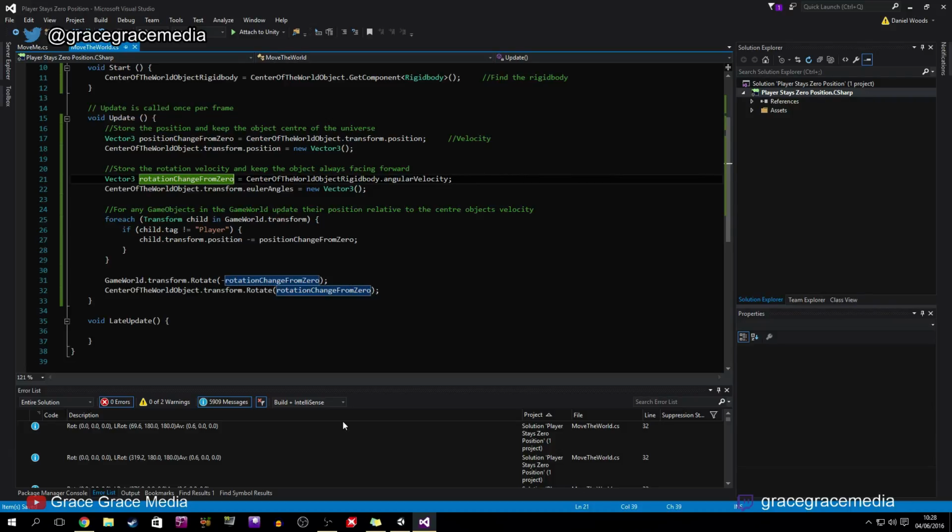Alright, I'm pleased with that. So what did we set up? An overview? Basically, to keep the player in the centre of the universe and move everything in the world around it. A bit like Event Horizon, a movie where the ship stays in the centre of the universe and everything else moves.